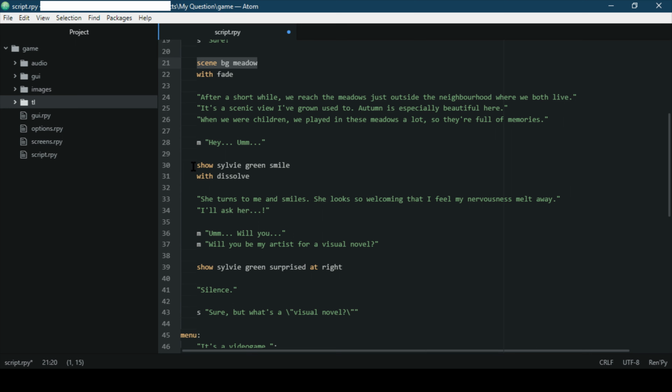Now we're gonna show Sylvie Green smile, and we're gonna show that image with dissolve. So dissolve, I assume, would dissolve this image, probably a PNG, onto the background.